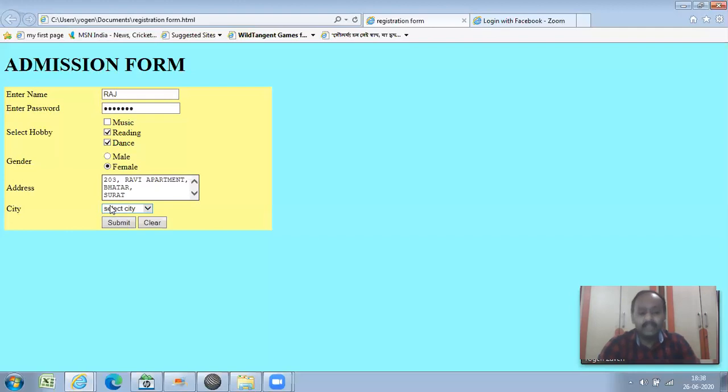And the last control, the sixth control as per our syllabus, is called a drop down menu. This is also known as a pull down menu, or it is also referred to as a selection list. You can see here city, where the first option is select city. Actually, I have created it that way. And when you click on its arrow, the names of other cities are visible. So one can select any one option from that. So you can see this control is also similar to a radio button.